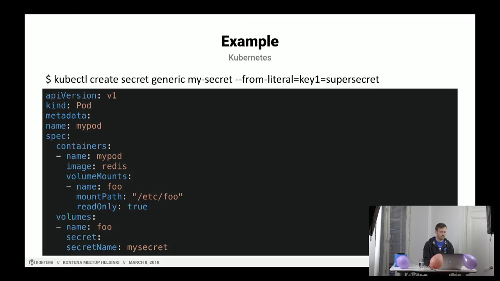With Kubernetes, you can create secrets by using kubectl. You can introduce those secrets on the command line using from-literal, or you can import those from some secrets files. If you are using files, you have to base64 encode those secret values. But if you're using the command line, kubectl will encode those. And when you have those secrets, you can reference those in a YAML file, creating volume mounts, or you can also define a pod to use environment variables.